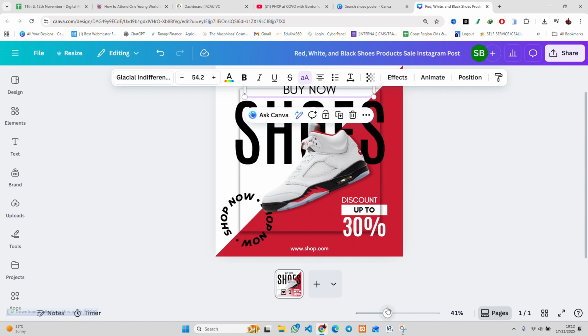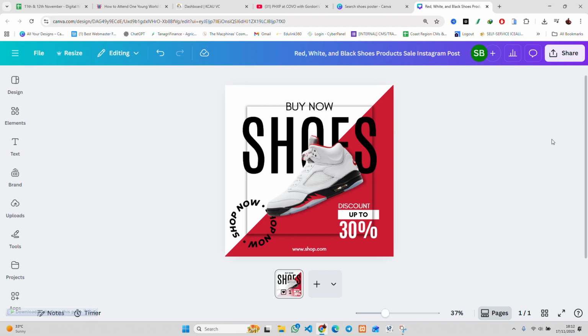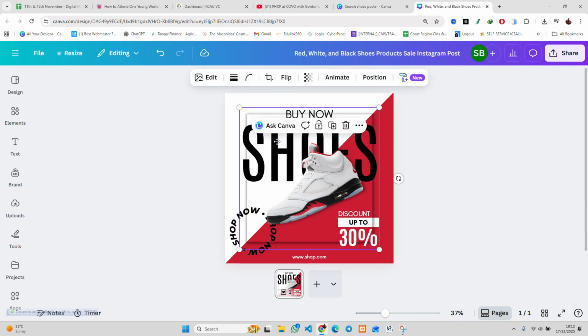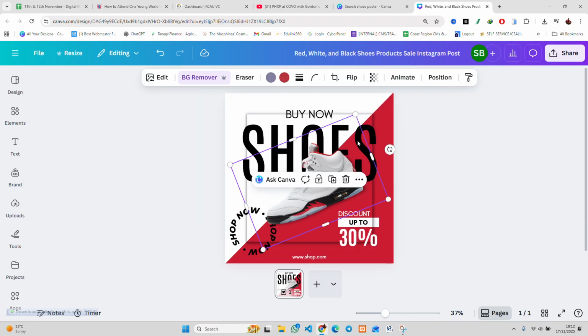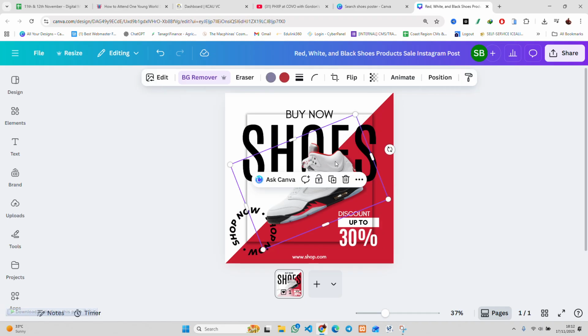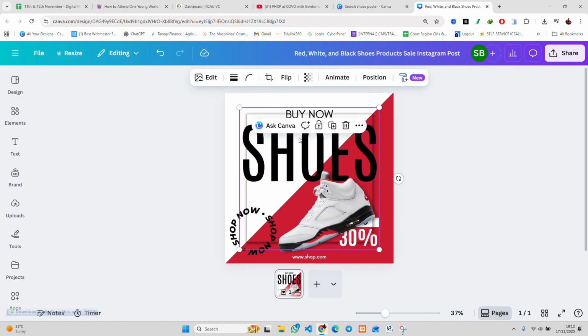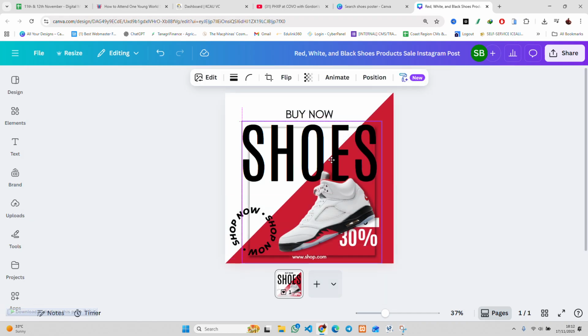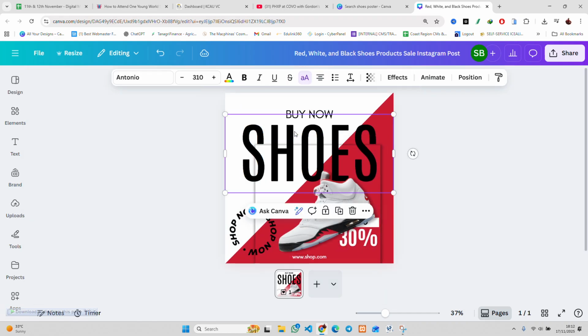And then we can change the shoes. It says buy now shoes, so I want to change the shoes to something else. So let me just move this one. There. So I'll change the shoes to something else.